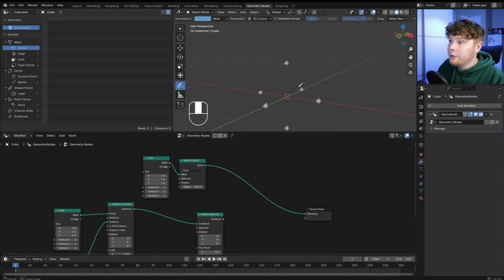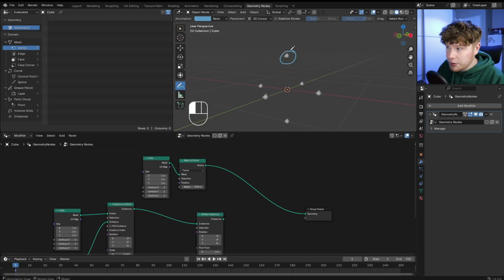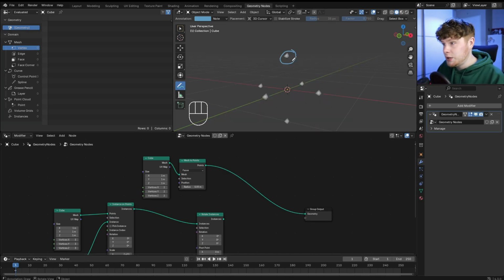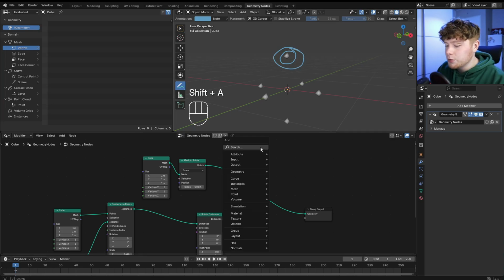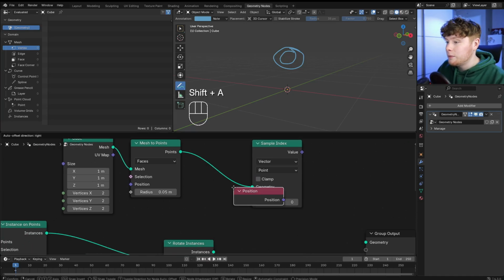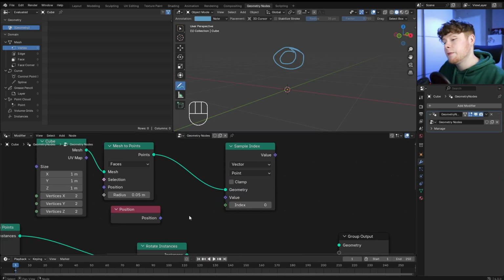And now we want to have the position of this point, because with that position, we are going to be able to select the right layer of the Rubik's Cube. And to get the position of this point, we're going to need a sample index node. And of course, you set float to vector because the position is a vector. And then if you do a position node, we are going to select the position of that certain point.